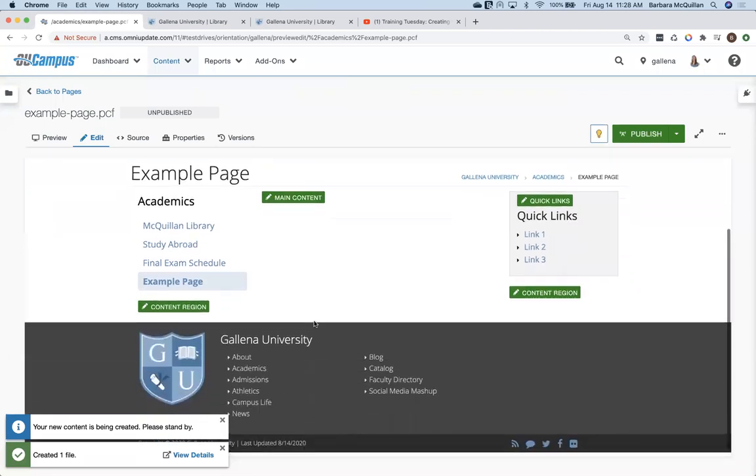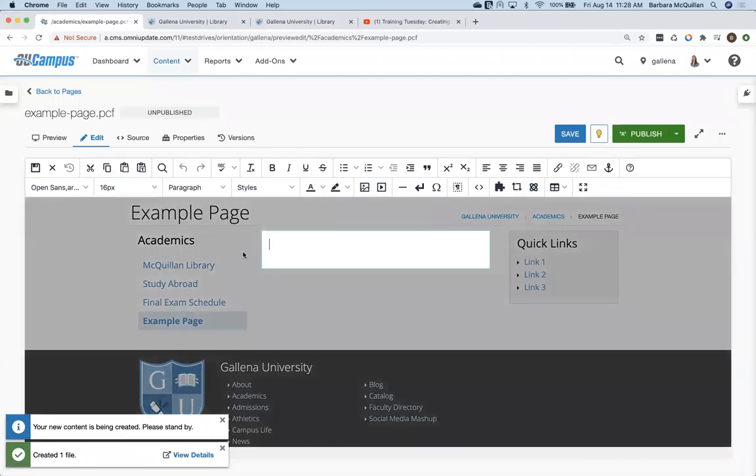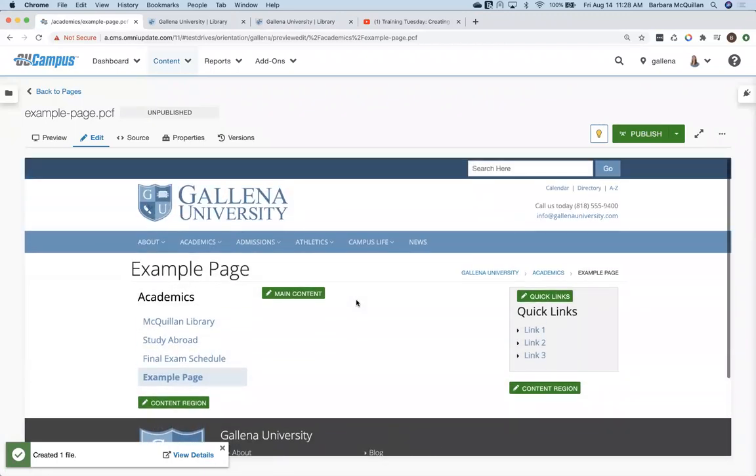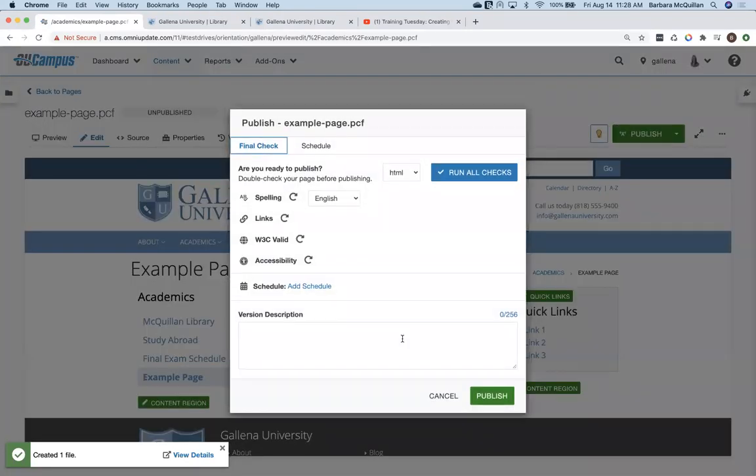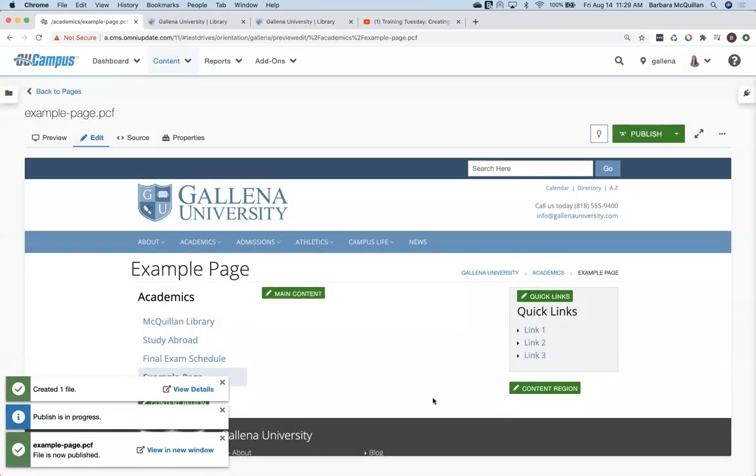Perfect. So here I am on my page. I have all of my content regions here all set up and ready to go. I start adding content, making my edits, and there it is. So let's say I've added all my content. Everything looks perfect. I'm all ready. Let me go ahead and hit publish. So my version description here is going to be created new, and I'll publish it out.